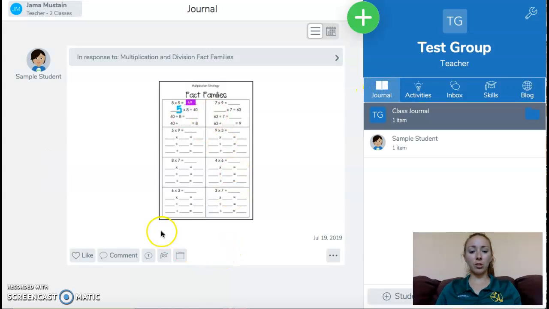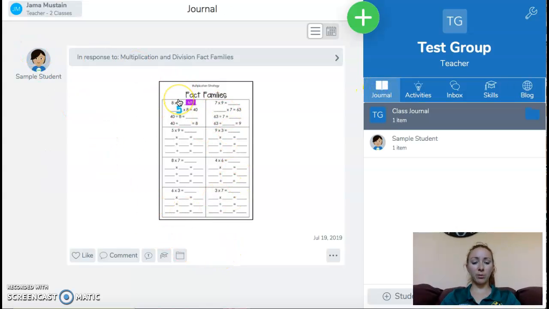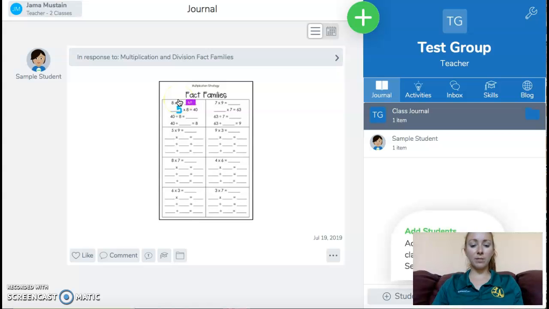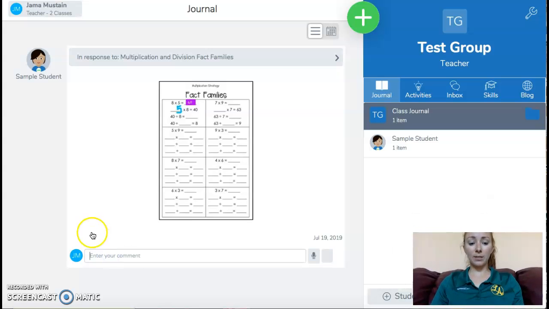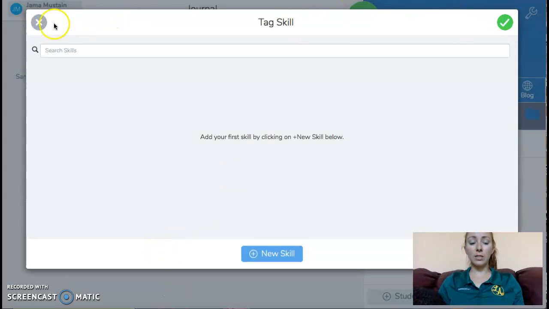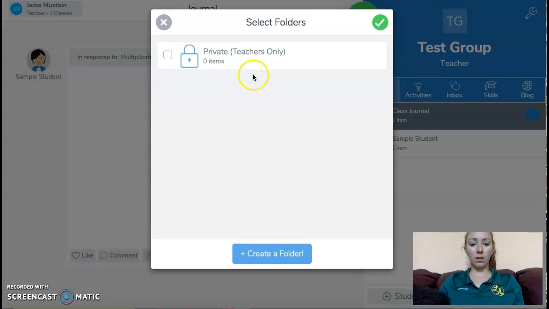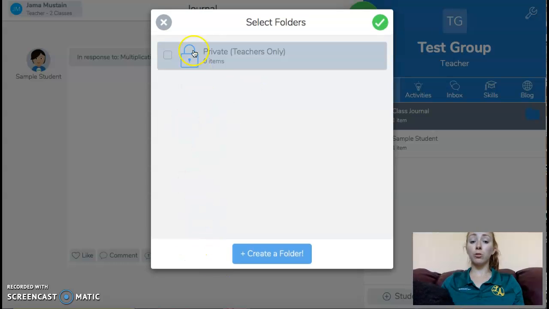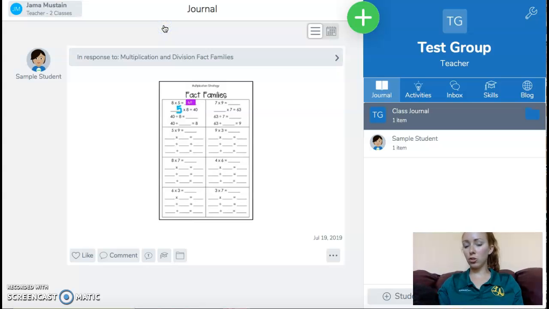One thing that I did not mention is that this is what it looks like when somebody turns it in. And once they have done that, you, as well as parents, have the access to comments. So you can tell them, great job, or hey, you might want to go check out box number 3, whatever your feedback may be, and then the student can go in and check that. This is where the skills would be if any of them were tagged, and you can also put folders. So if you want to keep things in, this is English, this is math, you have that option as well.